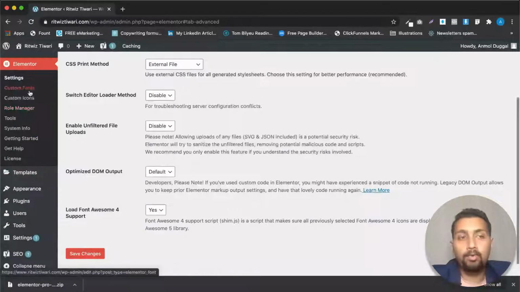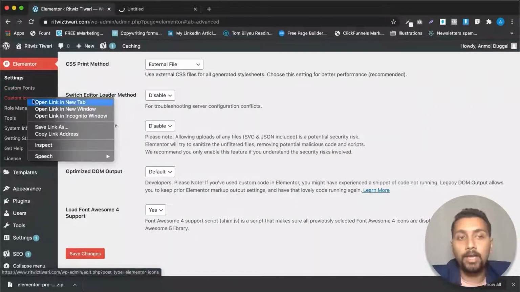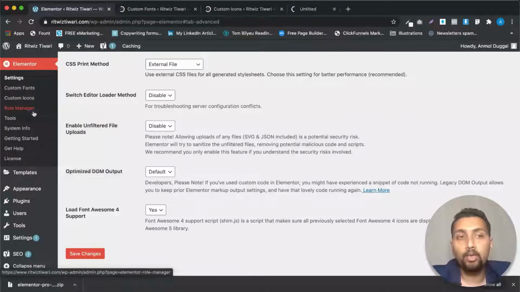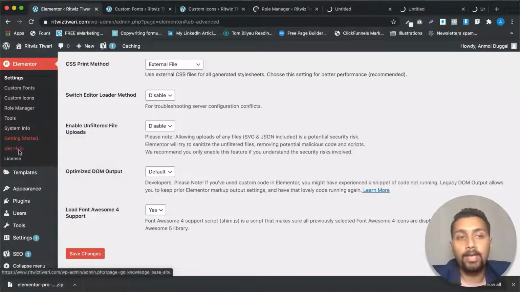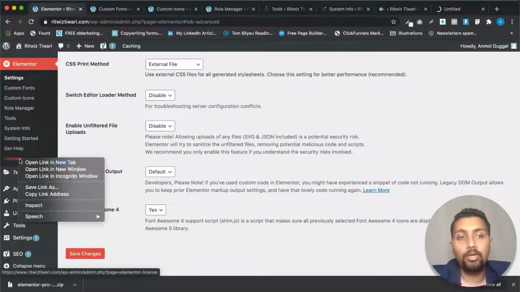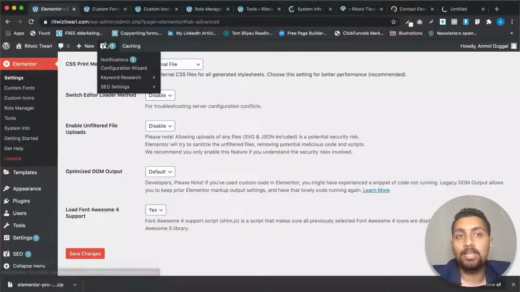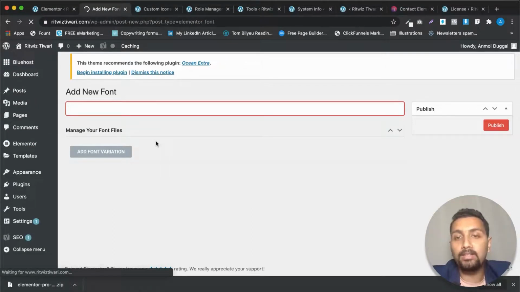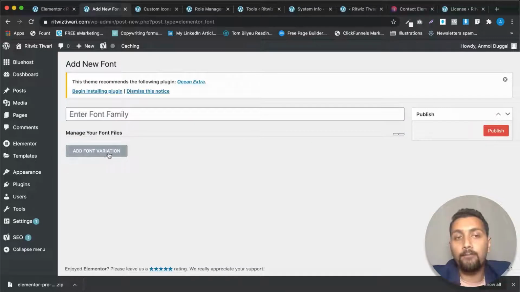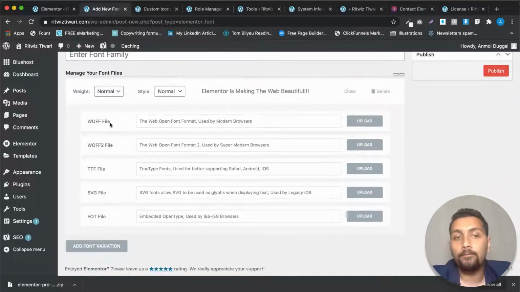Again, let's move ahead to the custom fonts, and let me open the custom icons as well. Then let's open the role manager in a new tab, and talk about tools, system info, getting started, get help, and license. The license part, you already know that we have linked it already. Just like I told you in the previous video, you can add custom fonts in Elementor, and it's as simple as clicking on this add new button and uploading the necessary files. If I click on add font variation, you just have to upload the different file formats that you have for your fonts and click on publish, and then you can use those fonts in Elementor.